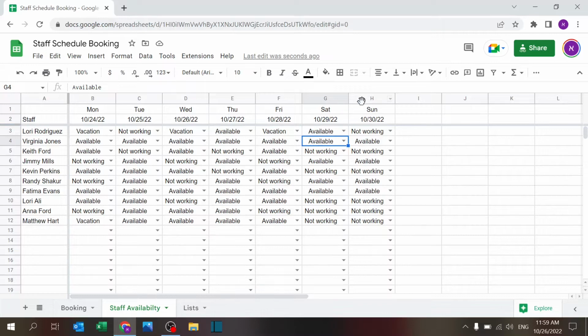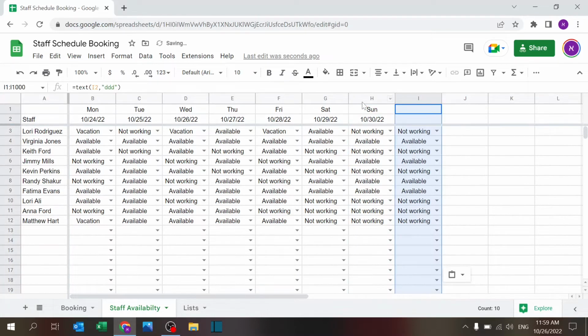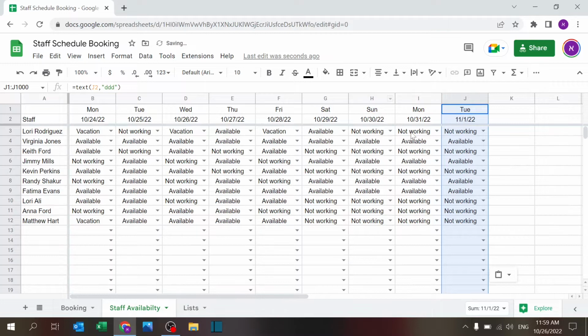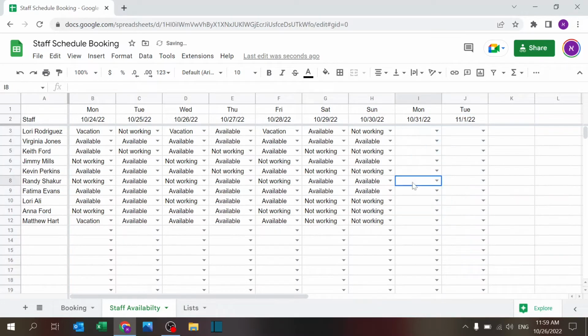And of course you can add as many columns as you want. You can just drag and delete whatever was already filtered, and then you have more columns, and you see I had a simple function of +1 to the previous date.